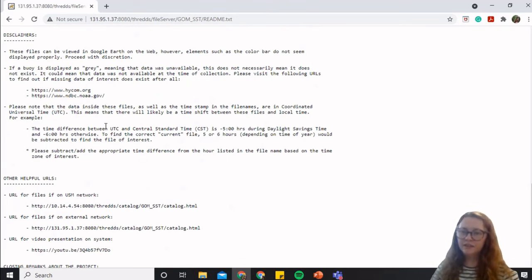And then the final disclaimer is that these files and the data stored in these files are all in Coordinated Universal Time. So that means that there's going to be a time shift between local time for us, being Central Standard Time, and the files. So in order to find out the time of the file in your time zone, you have to add or subtract the appropriate amount of time depending on your location and the time of the year.